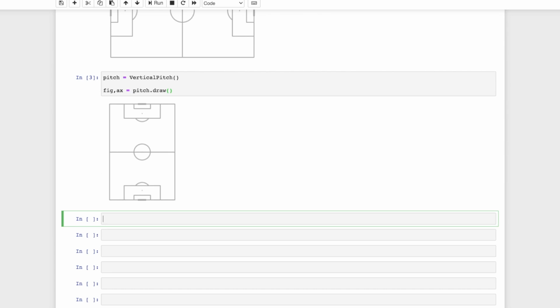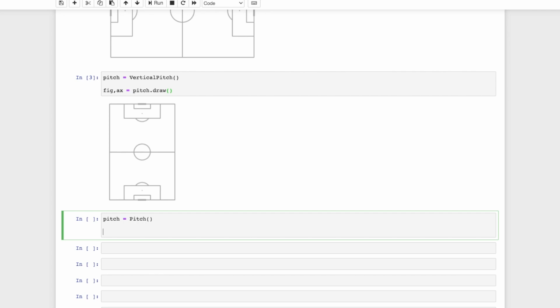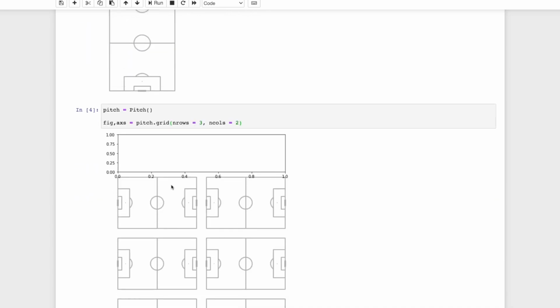To do this, you just need to create your pitch again. So you say pitch equals Pitch, like this. And then when you're going to plot it, you need to say fig, axs equals pitch.grid, instead of draw. And then you pass in the arguments of nrows, so how many rows you want. Say we want 3 rows, and then ncols, say we want 2 columns. And you can plot that, and it does that for you.